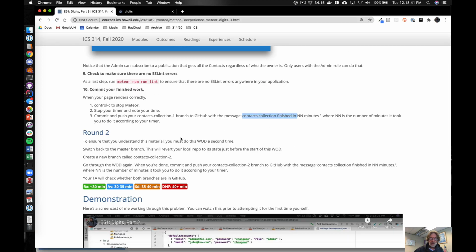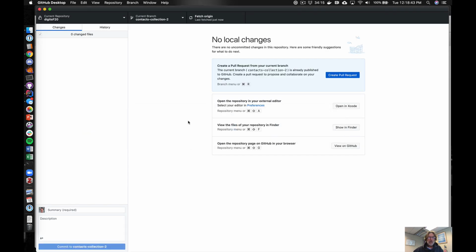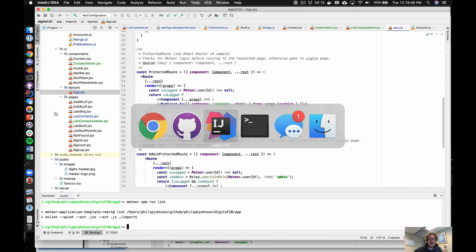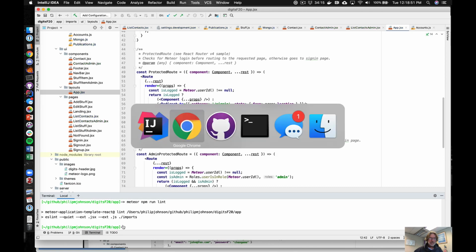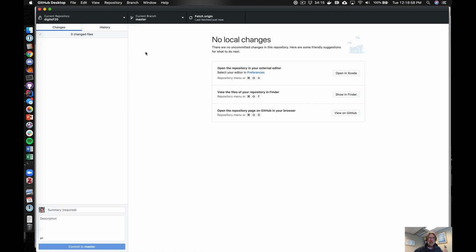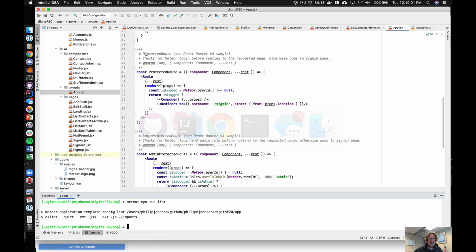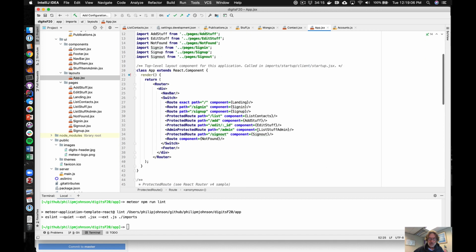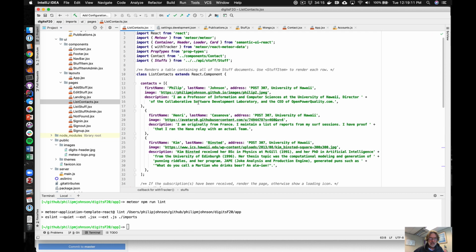Now to round 2. Okay. What you want to do now is first let's check to see that Meteor's not running. Since Meteor's not running, we can now go back to here, switch back to the master branch, and we can see that all our code goes back to the way it was before. So now we're looking at list stuff admin, and there's no list contacts admin page, and list contacts is using this. So we're all back to where we were at the beginning of the WOD, so we can do it all over again.